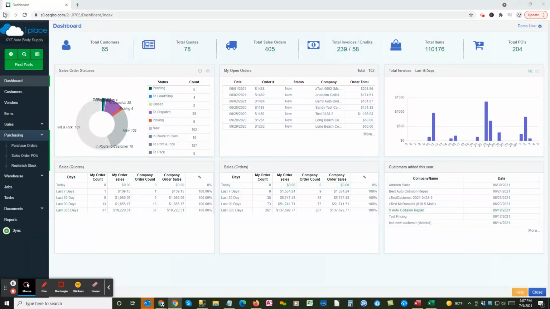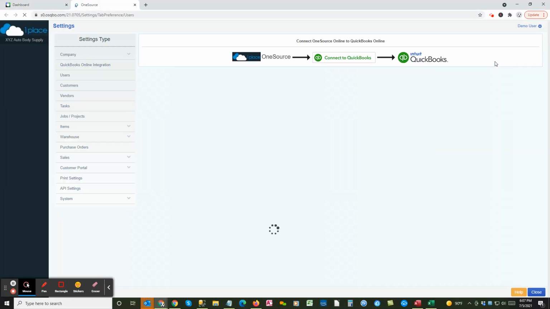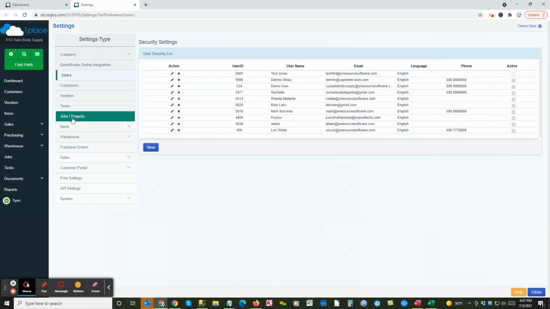Okay, in this one-place user training video, I'm going to talk about adding and managing users in the system. So over here in the top right corner, in the little gear for the settings, if you click on that, you can go to the option called users. And that's just another way of opening up the settings and automatically selecting the users.